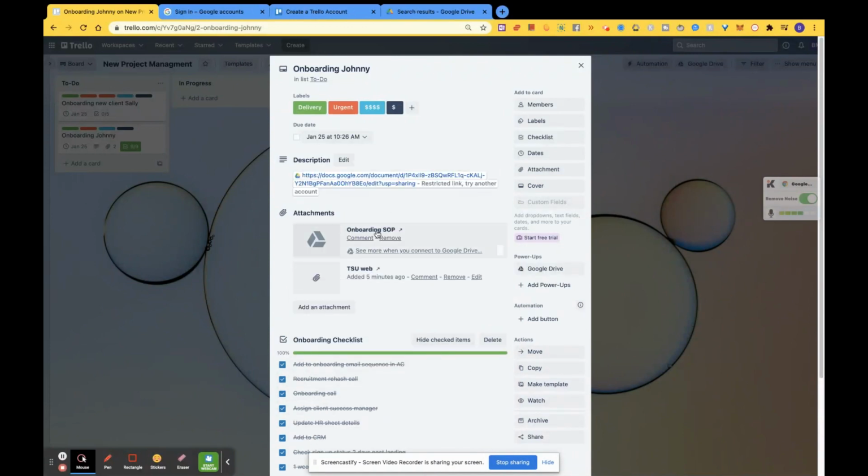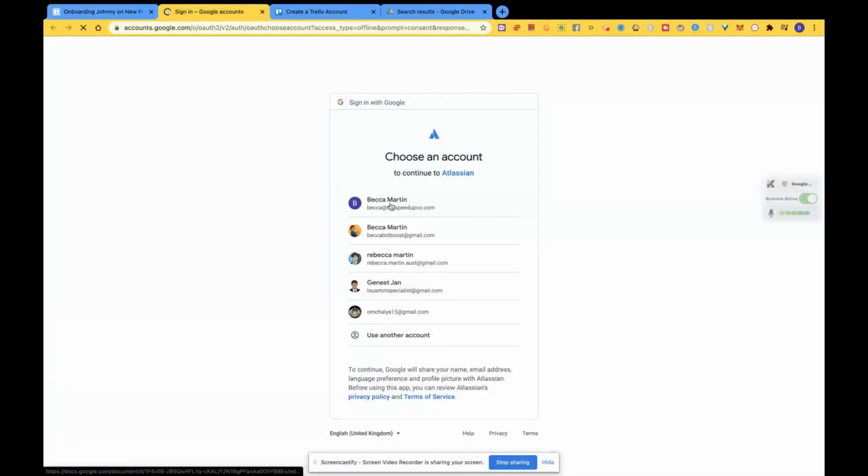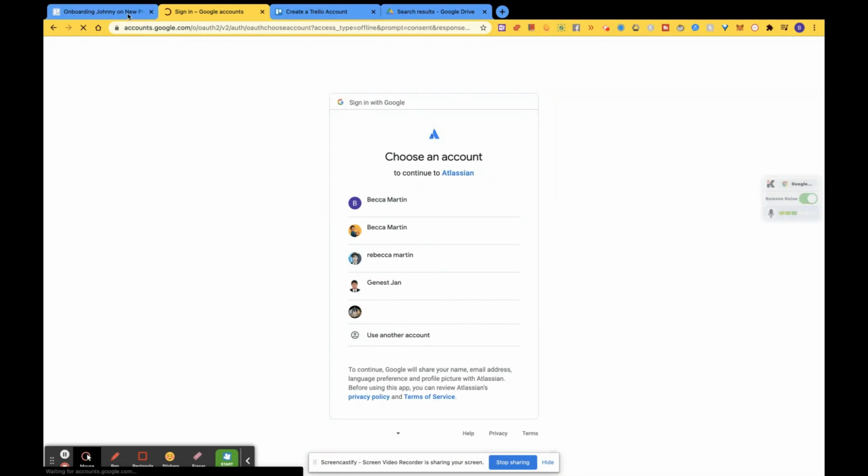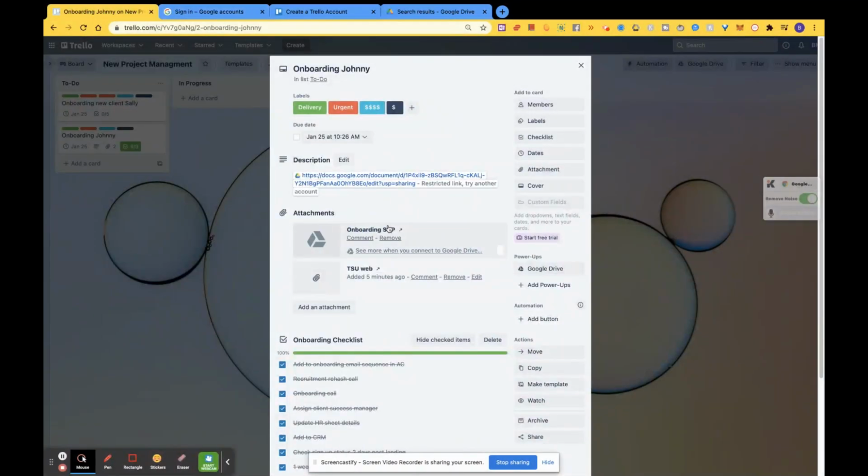Okay. Once you've put in your link here, what you can do is click here and then you can sign up with your email address. What that'll do is connect it to your Google Drive, and then you can see here that it's the onboarding SOP that I've put there. Because that's a restricted file, you can't see the name of it, but usually if you had it on public or shared with your team members, you'll be able to see the name of the actual folder there as well.